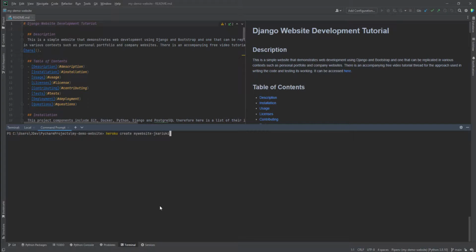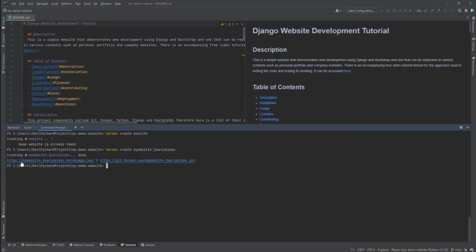jkaraoke. So you have to use a name that is not common. For example, if I try and create Heroku create website, I'm sure it's going to give us some output here. So it says name website is already taken. So we'll try Heroku create my website jkaraoke dev. Yeah, and as you can see, it has already created that app, and this is the URL to the app.